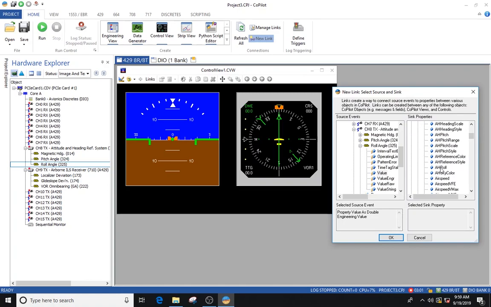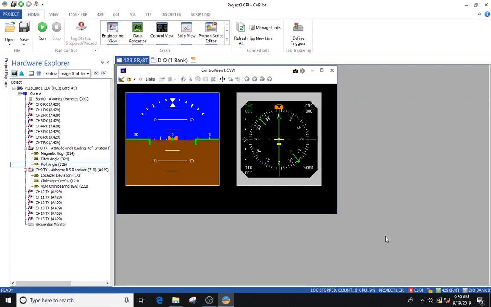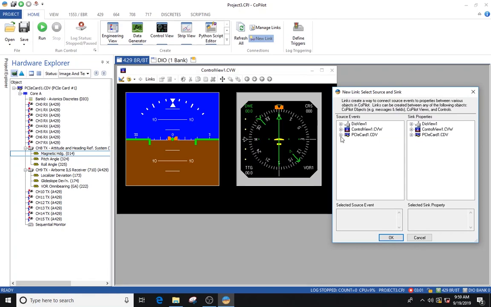There it is, AH roll, that's the parameter, and if I click OK, then that link is established. The third item in channel 8 is magnetic heading, and that is to be linked with the HSI. So let's go into the new link, pull down the details of the hardware, and go to channel 8 and select the value in the magnetic heading.